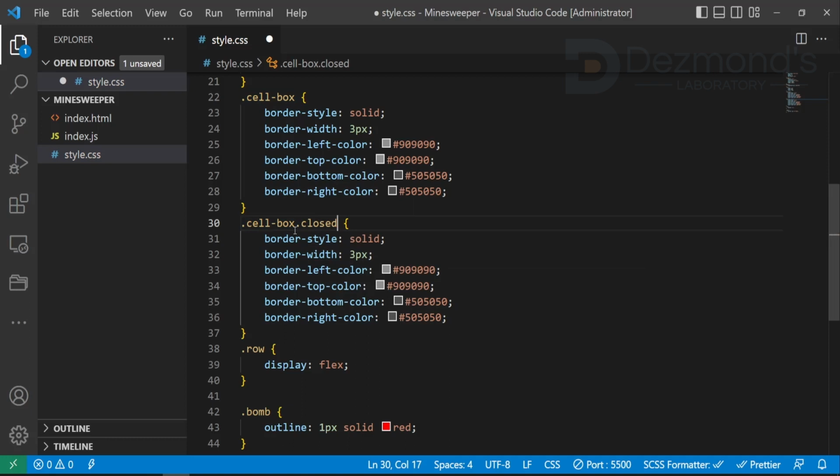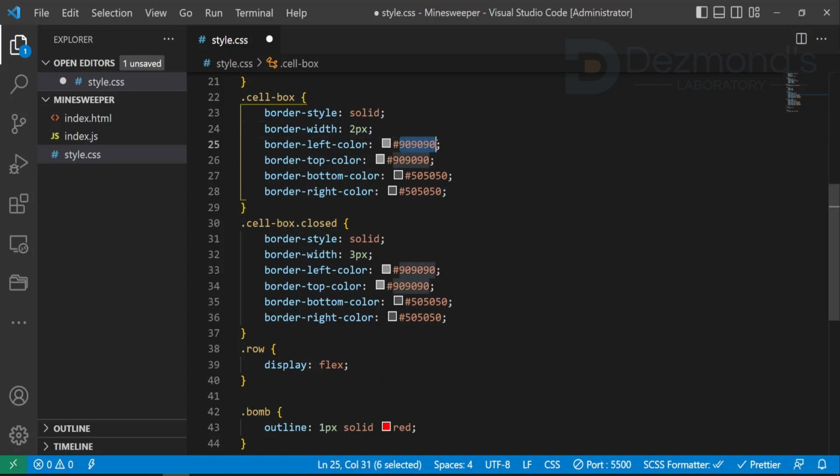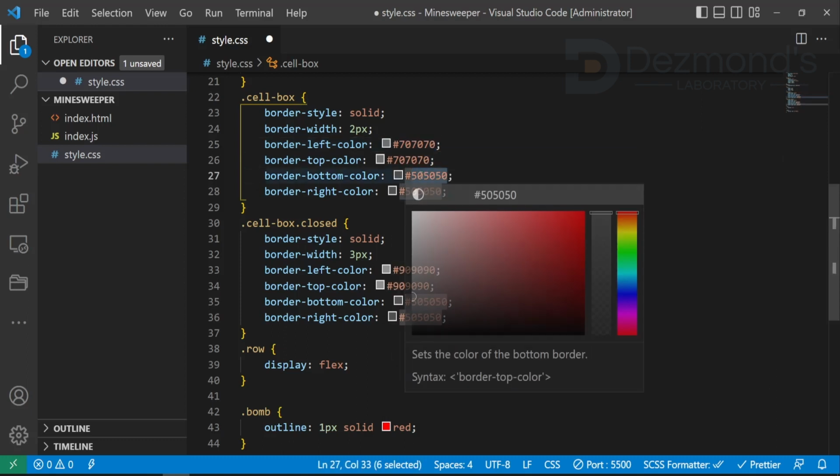Previously, we made the cell style like it is closed. So let's change it. Border width should be a bit thinner. We also need to change the colors of the border to a bit lighter color. And swap the colors. Bottom and right should be lighter than upper and left.